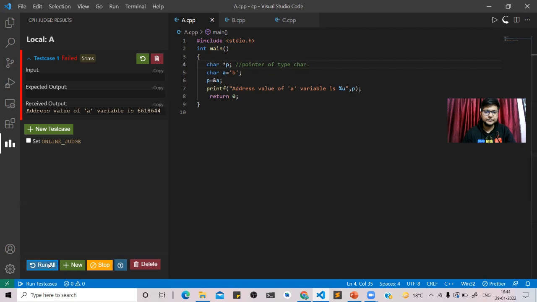Now let's run it. Okay, so the address value of a is 6618644. So this was the concept of pointers. So let's move on to the next question now.